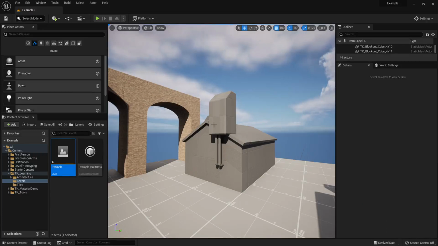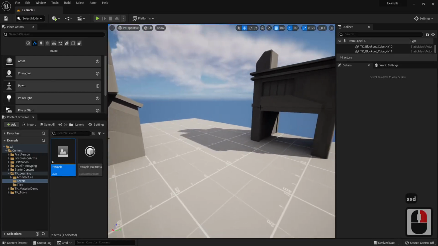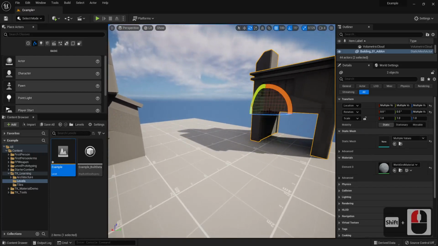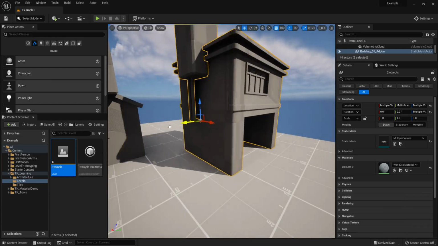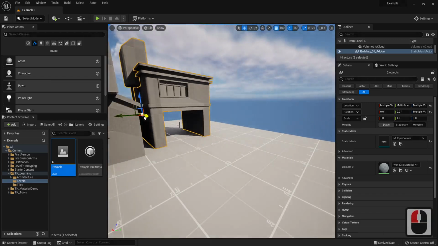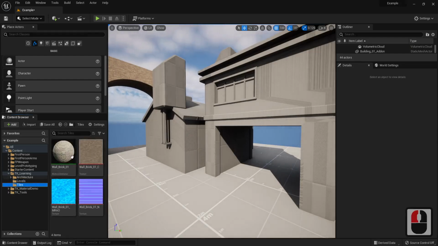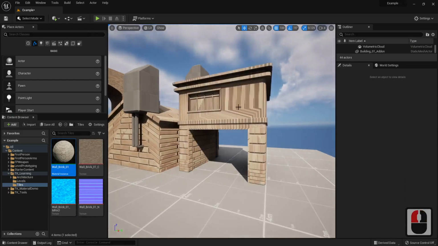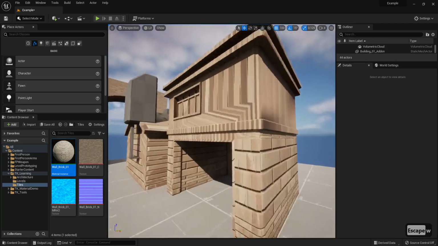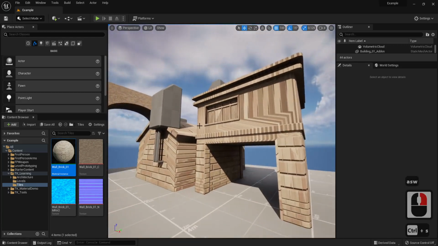Okay, so now let's learn how to apply that material we just created to these buildings that we made. Let me move these guys here just so they're easier to see. You will notice that if you just drag and drop, the material here is going to be all distorted, the scale is off, and that's because we didn't make the UVs for these buildings. So let's fix that.